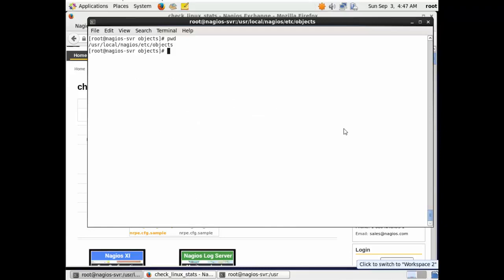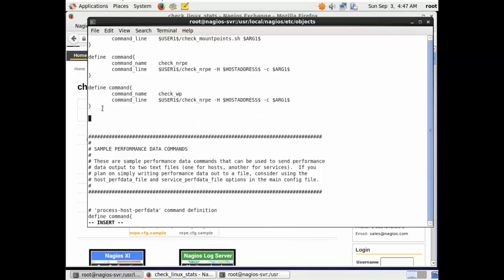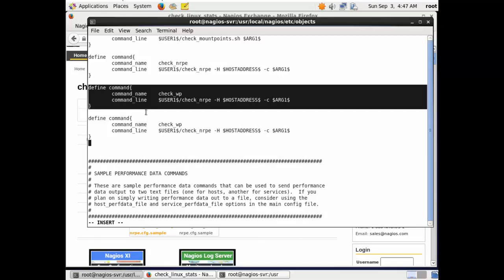Okay, so now we're done on the client side. Let's go over to the Nagios server. This is the one actually that's hosting the Nagios website with the user interface to show you host information. So this is the system that we're going to go ahead and configure to go out to our client. So we're going to add our command. So we're going to our commands file.